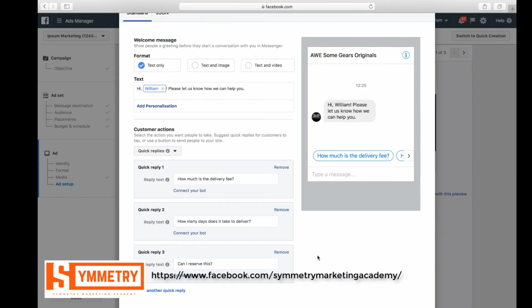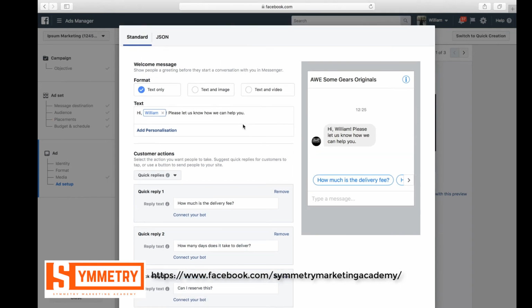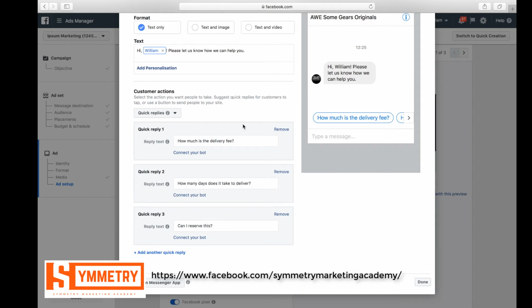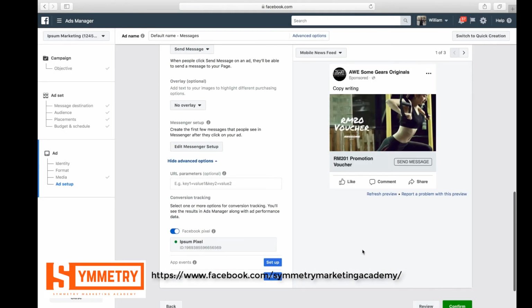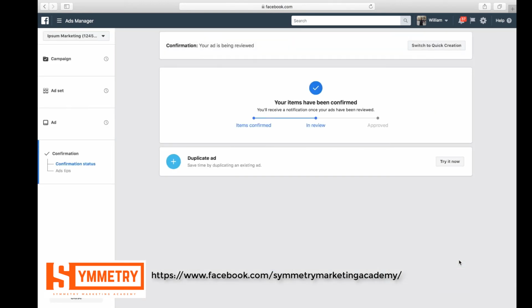I can share with you more and walk you through how you are going to use these words to convince them to do whatever you wish them to do. All right. So the next thing you do is press confirm, and that's that. The whole thing has been done for the Messenger ads, and that's how simple it is. Once you confirm your items, it will go for review. After it reviews for a maximum of 48 hours, it will approve your ads and let your ads be seen by the audience that you desire.